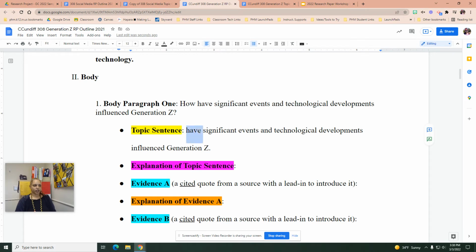Well, I have a verb here that I need to move. Have can't start the sentence. If have is starting a sentence, it makes it a question. We already got rid of the question word, so have isn't it. So have needs to be moved somewhere else. Where would have make sense? Well, what if I said significant events and technological developments have influenced Generation Z? That works. So I'll just add have there, and there we go. Now I have significant events and technological developments have influenced Generation Z.